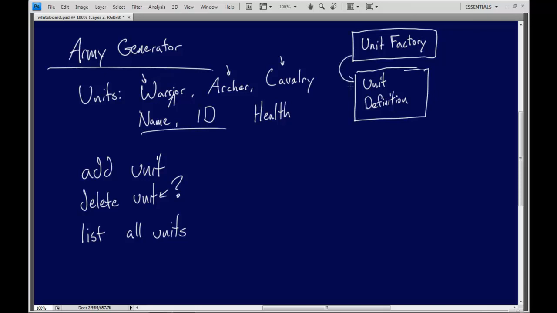So the unit factory is actually what is going to create our units for us. This is just our unit definition. He's going to call our unit definition in order to make our actual units. Now, these units are going to get stored into a list. So this is our unit list. Each time a unit is created by our unit factory, it's going to have to get stored in this list. And with this list, we'll be able to add, delete, and list out all of our units. Cool. Okay, does all that make sense so far?